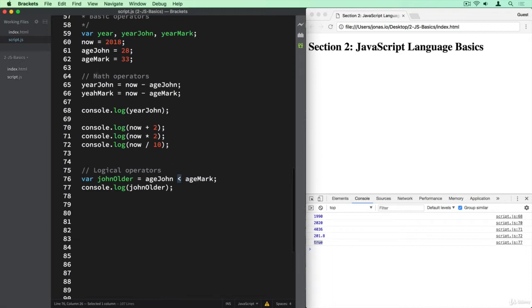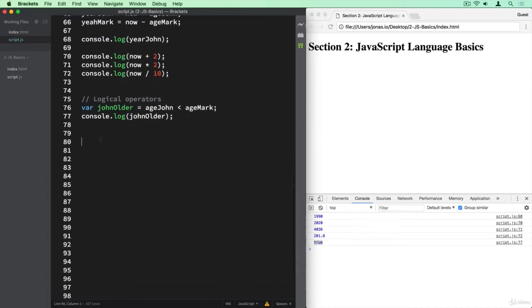So math operators here are pretty straightforward. Then these logical operators, which are also very important, as you're going to see later throughout the course. And then before we leave, I also want to show you the typeof operator.